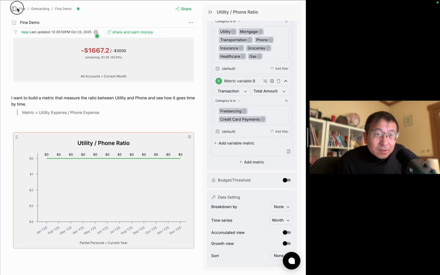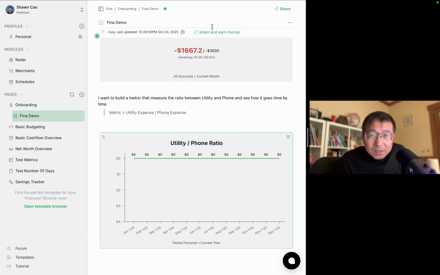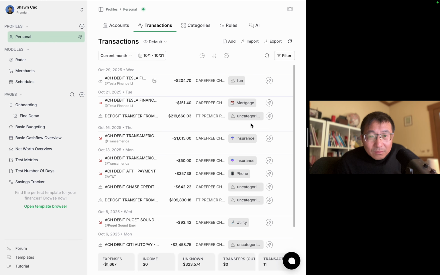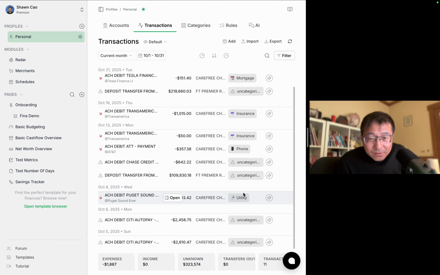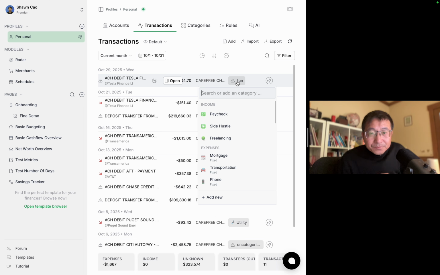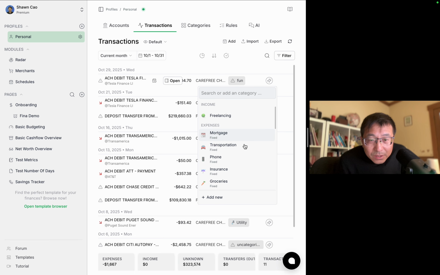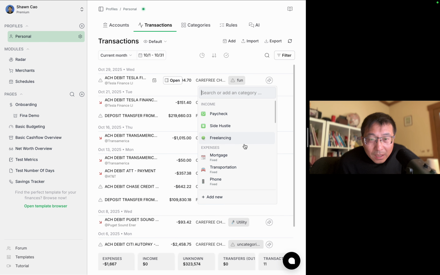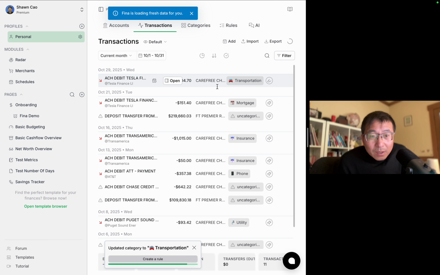We need something to make this make more sense. Here in the data, we have lots of uncategorized stuff. That's why we need to categorize the transactions first. Let's see. Tesla, this is like auto. Auto is transportation. Or we can put it in gas. Actually, transportation is good because it's related to the car.